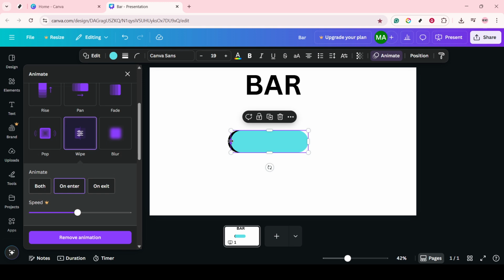And there you have it. Your personalized progress bar is ready to be incorporated into your Canva project. This feature not only adds a professional edge to your designs, but also offers viewers a clear and engaging way to grasp information. Don't hesitate to experiment with colors and shapes to match your overall design aesthetic.